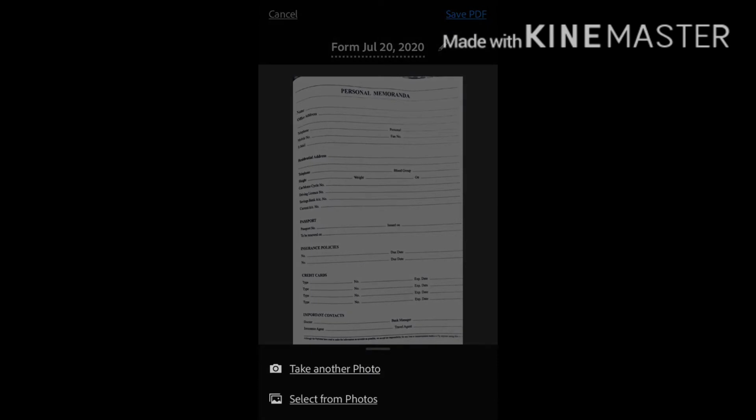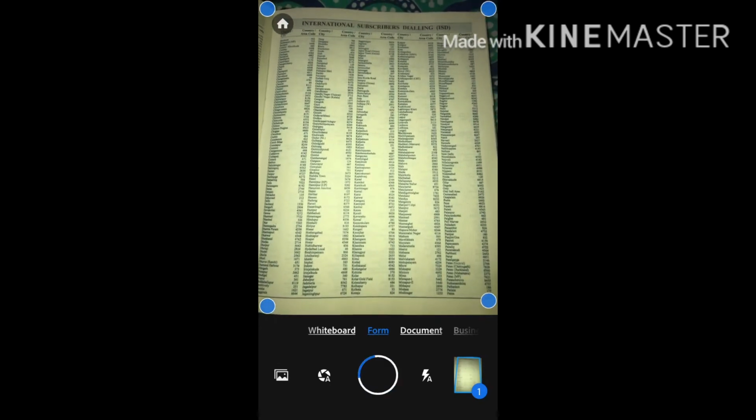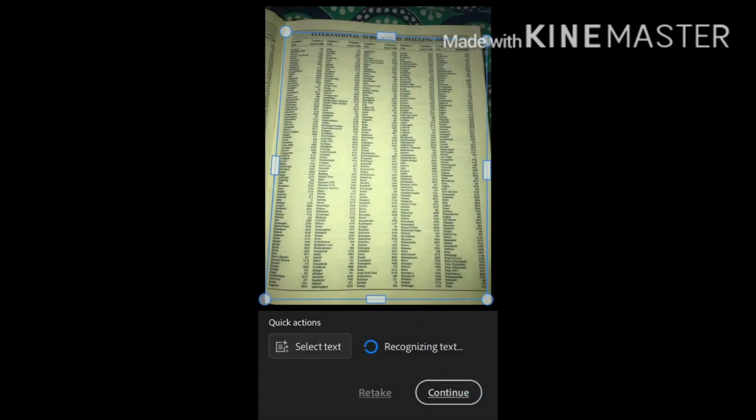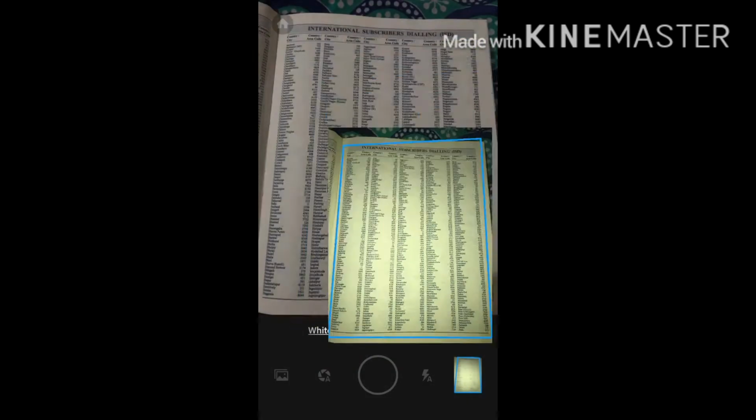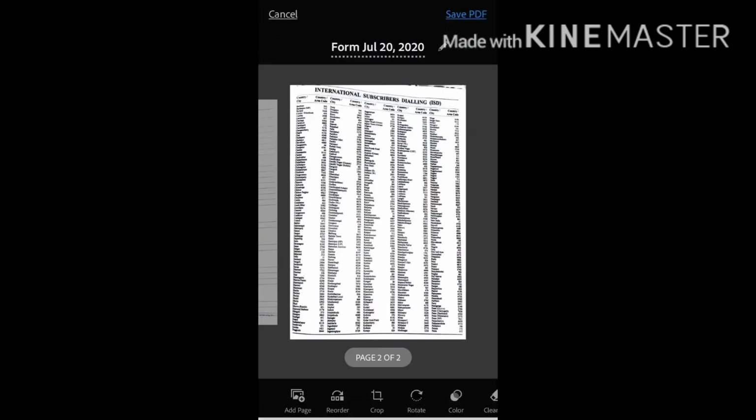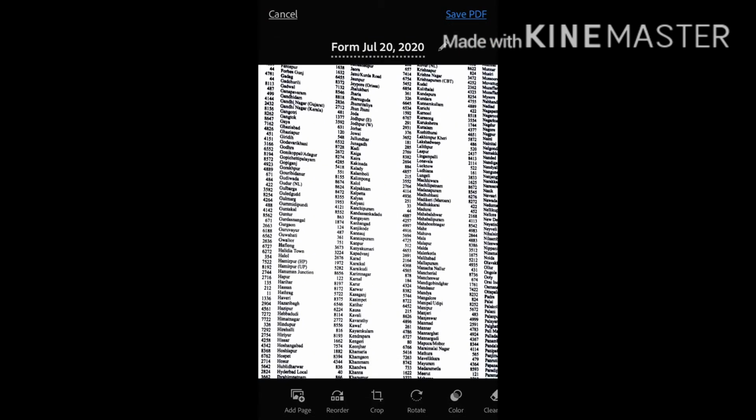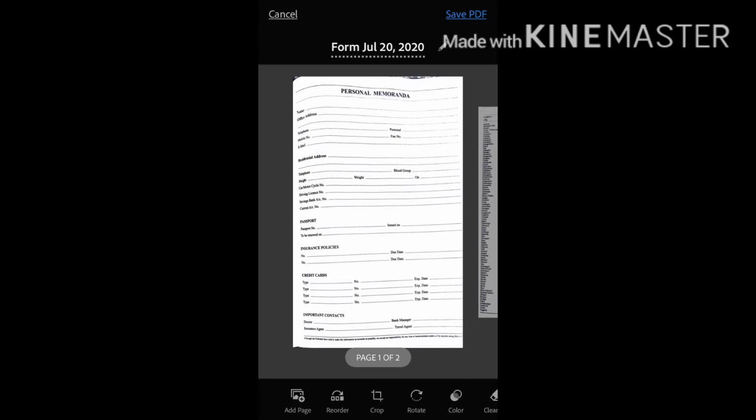Now you can add a page. Click on add page. You have two options here: take another photo and select from photos. I'll just take another photo. So this is one more page. It is automatically capturing. I'll just adjust the points, then click on continue. So it is recognizing the text. You can see the second page here. So this is our second page. This is my first page.